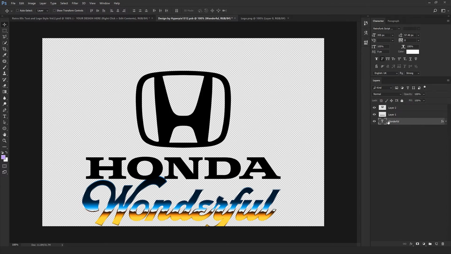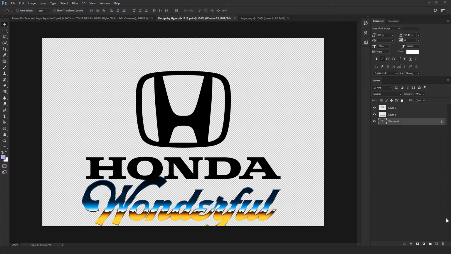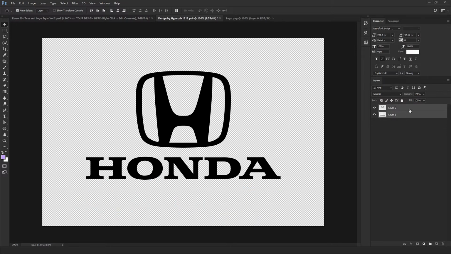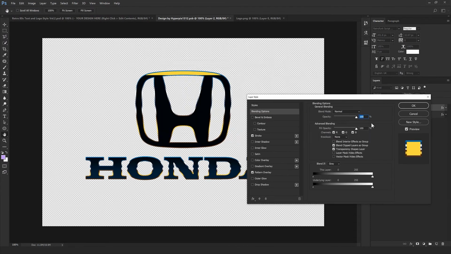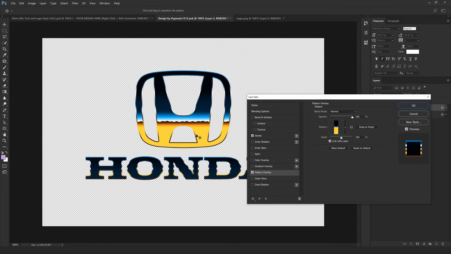Okay, all we gotta do is right click on the text layer and copy layer style. Okay, I'm done with it. I'm gonna choose both layers and paste the look. Okay, as you can see, wow, it's not working. Now, don't worry about that. Double click on this and choose pattern and drag it a little bit down.